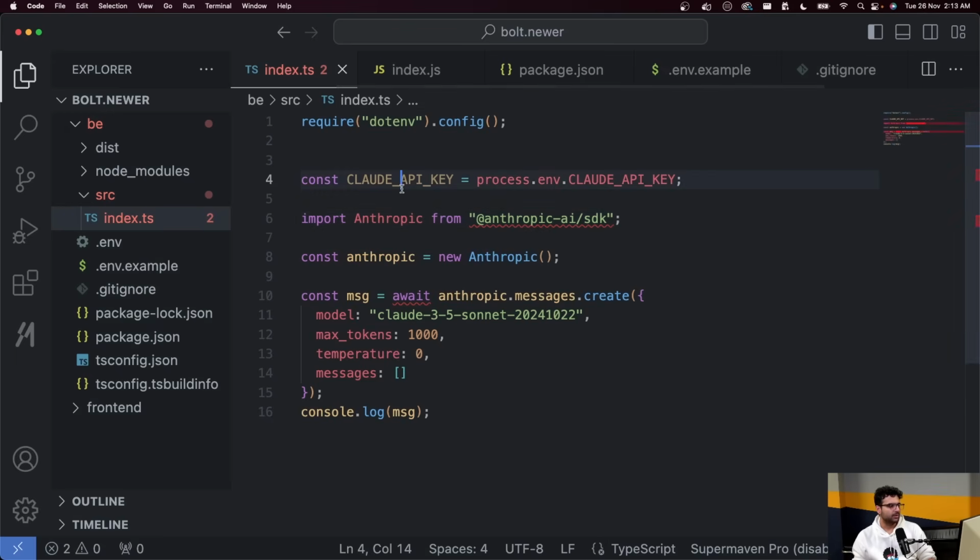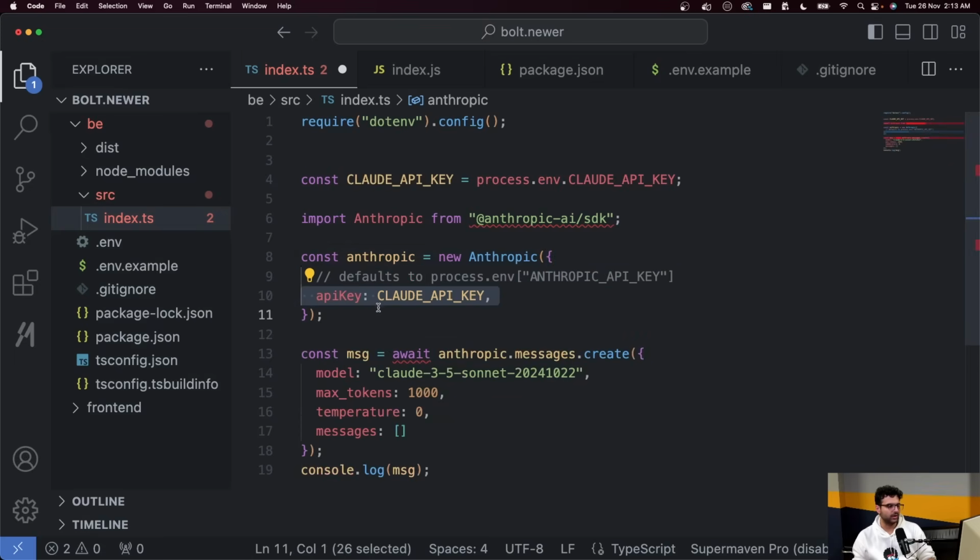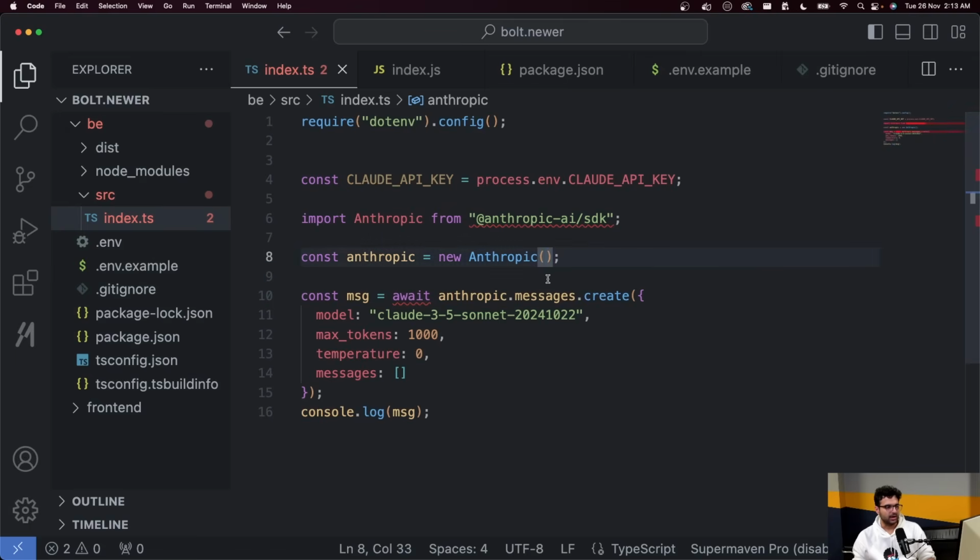Why? Because they have said that by default, if you don't give it any API key, it will default to this from the environment variables. So we just renamed our environment variable to be this. Now I don't need to pass anything.